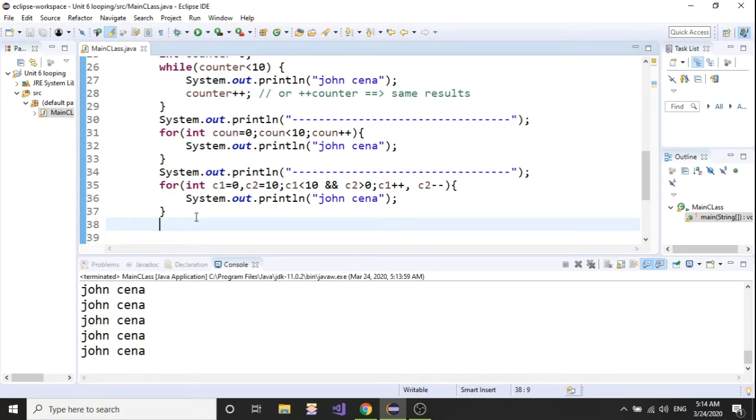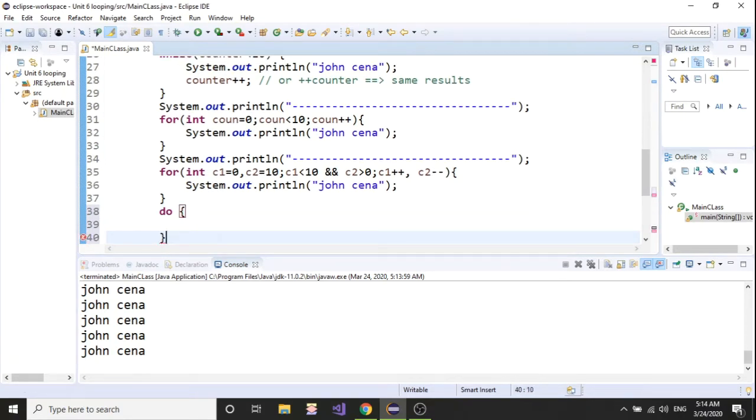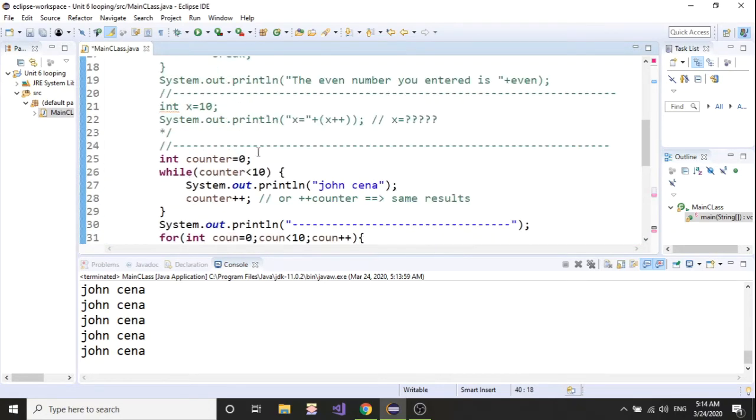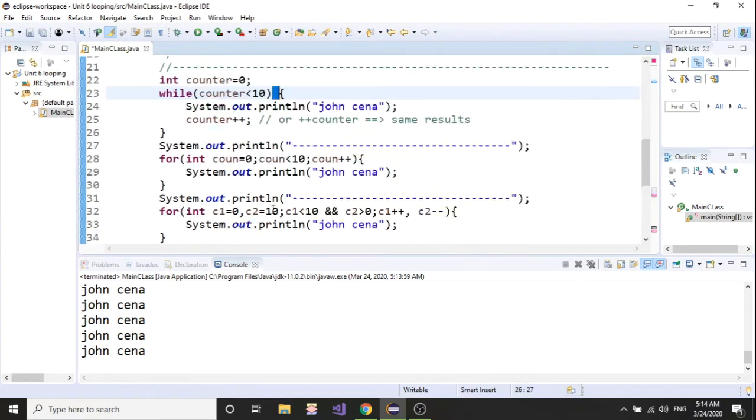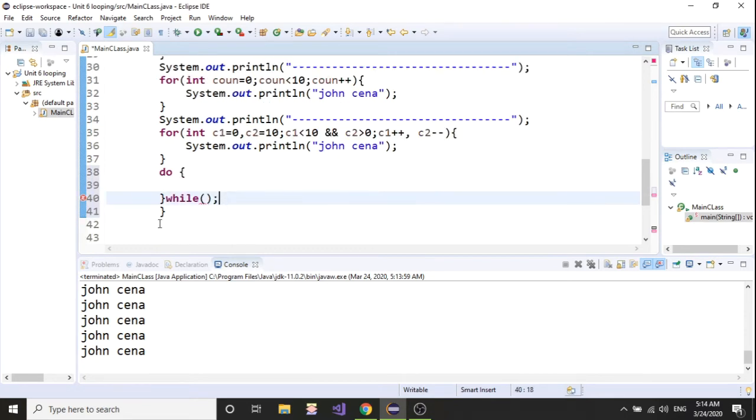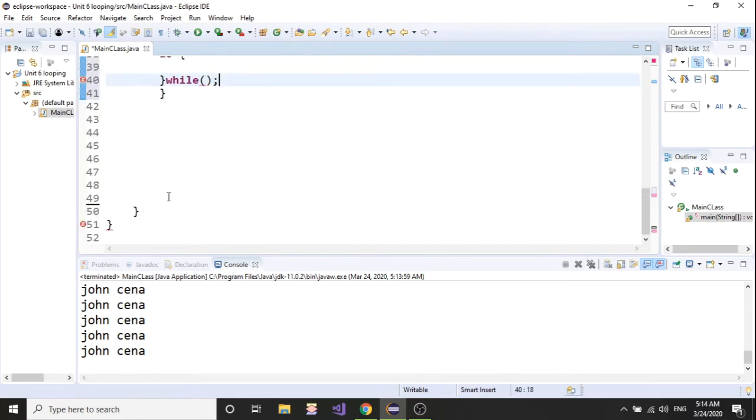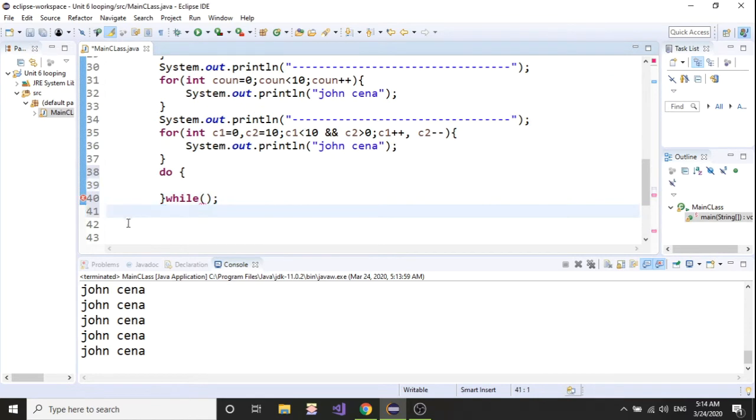You start with the keyword do, and then you open a curly brace, and then you close it, and then you go here and you type while, and you have a condition here. Remember, this is a little bit different. This is a little bit tricky that people always forget about. You need to put a semicolon here. Unlike the while loop, where you don't put any semicolon, the do while you have to follow with a semicolon. And I think I have an extra close curly brace.